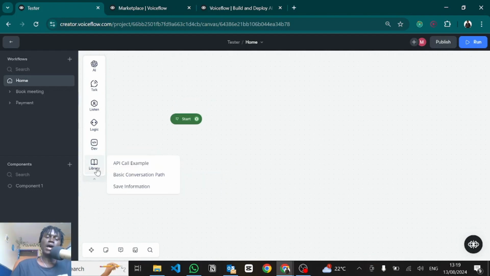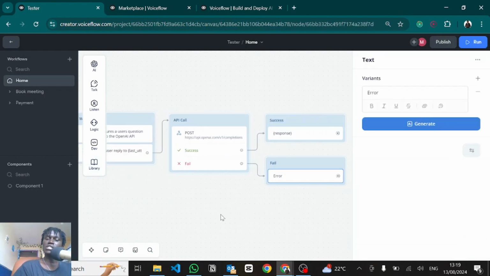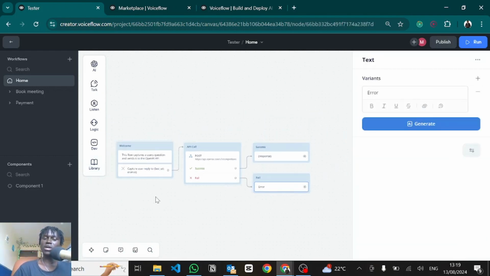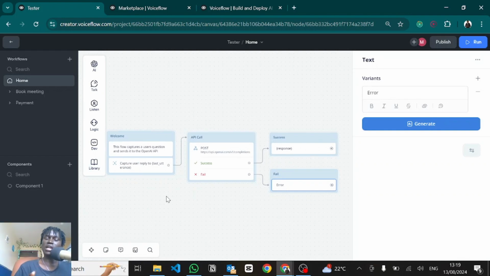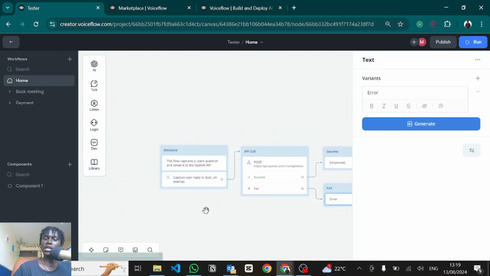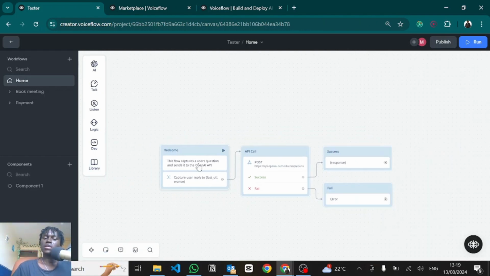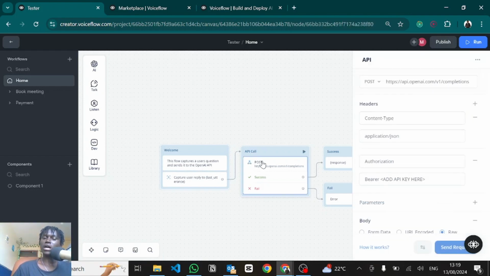And here in the library, you can use some blocks of code that have already been connected up that run specific functionalities, okay? So for example, if I drag in this API call example, you can see it's a couple of blocks connected together, and their main function is running an API step. You can see here, it tells you a message. This flow captures a user's question and sends it to the OpenAI API, and so on. Then it captures the user's utterance, then it sends an API call. So this is how an API call looks.